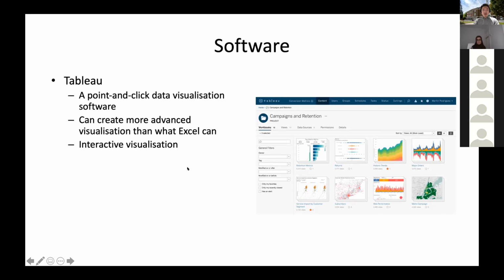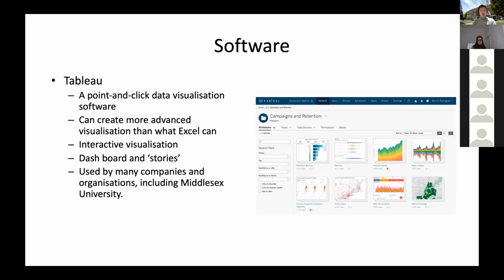For example, you can do interactive visualization. If you mouse over something, it will show more details. You can create a filter on the side, then select by the filter, for example, different columns or different countries, and then the visualization will update. It also supports dashboards, which means you can create one view with multiple visualizations inside, or stories, which are a series of visualizations. It's probably one of the most popular visualization software currently used, by many companies, including Middlesex University.